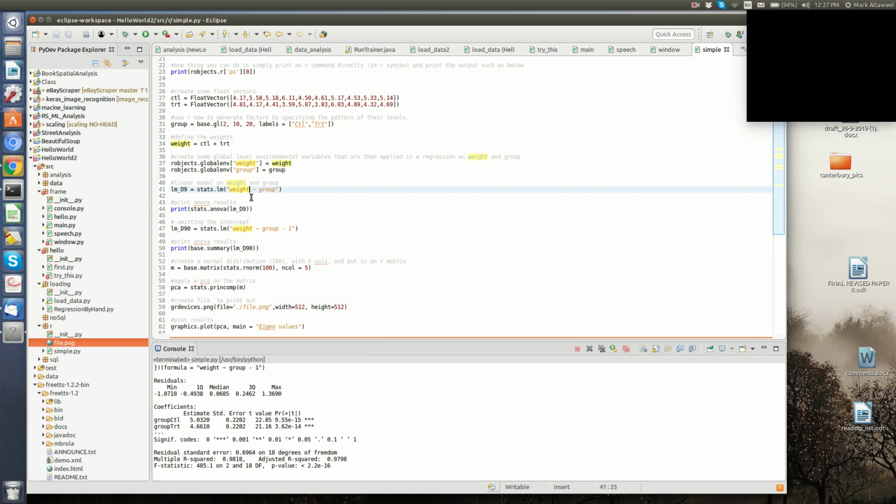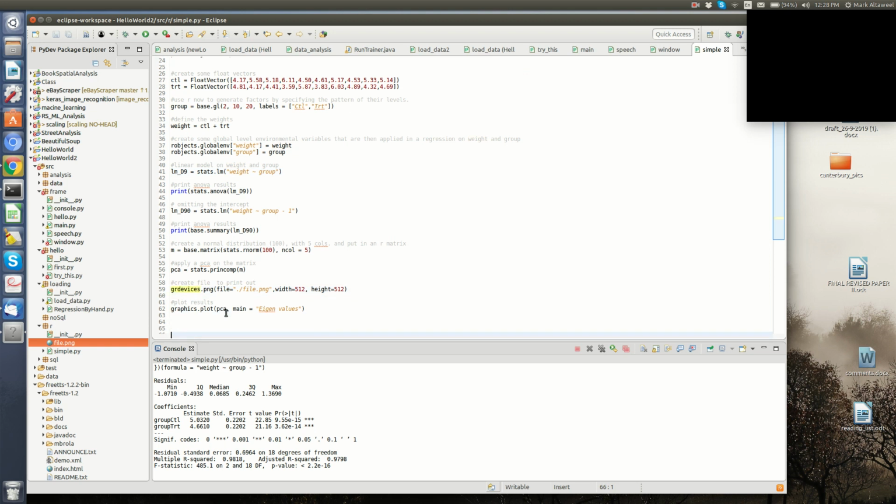So if we run this, what we should get is basically a linear model that looks at weights and groups, looks at an analysis of variance as well as a principal component analysis of these inputs, and produces values related to that. It also prints out a graph that shows the eigenvalues from the principal component analysis, which you can see is done down here in the plot statement. So again, the specifics of the commands are not that important. What it's more showing you is how you associate R within Python.